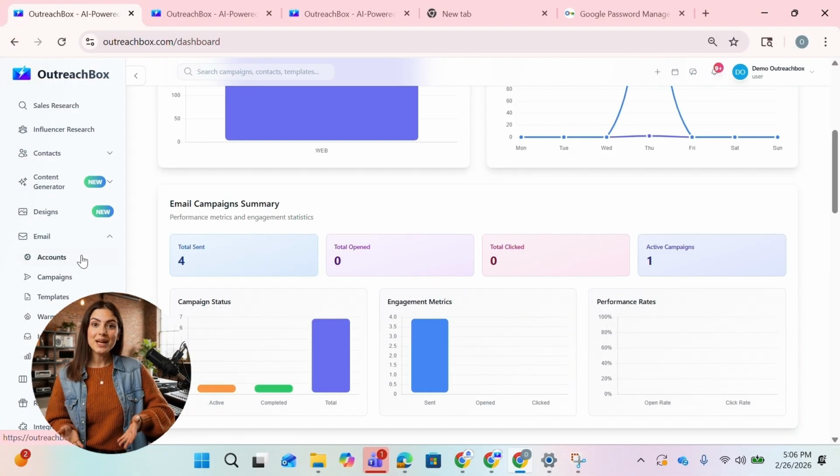With OutreachBox, you can connect your email accounts, build automated email sequences, manage templates, warm up your inboxes for better deliverability, and track campaign performance. Everything is designed to make email outreach simple, scalable, and efficient. Let's walk through each section step by step.